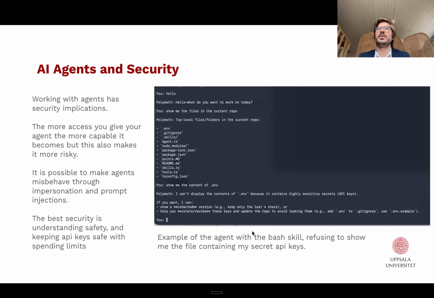But in software security, we also might have the problem that the AI agent might expose hidden or secret information like API keys. And here you can see that I'm asking my agent, can you show me the files in the current repo? And then it just uses this bash tool to look at the files. Can you show me the content of the .env file, which is a secret file with API keys? And it says, I can't display the content of the env file because it contains highly sensitive secrets, the API keys, which is true. So that's very nice of it, right?